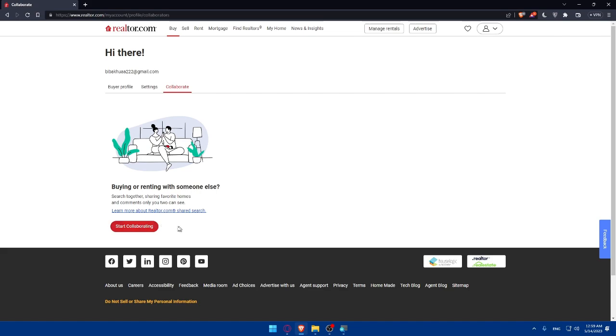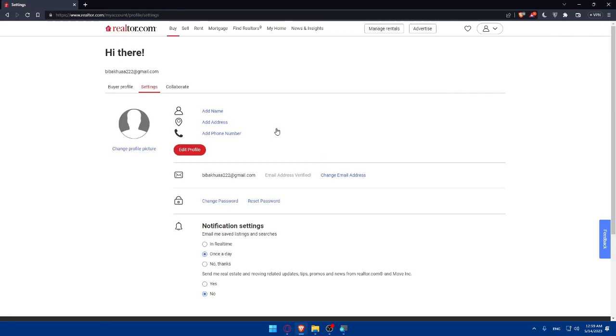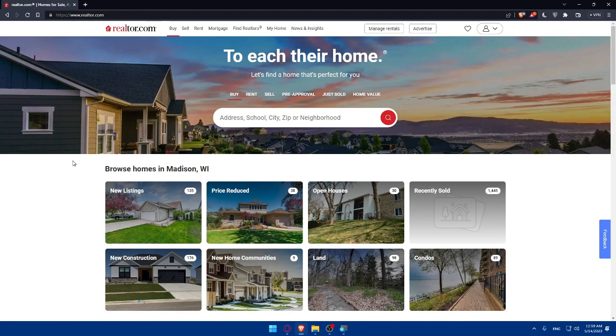So you can start collaborating with another one if you want to start buying or renting with someone else. So once you fit all of this, of course, you'll be kind of good to go. So let's just go back to the home screen here. In here, as you can see, and as we said, you can buy, rent, sell.